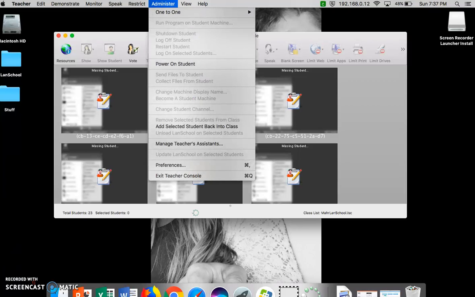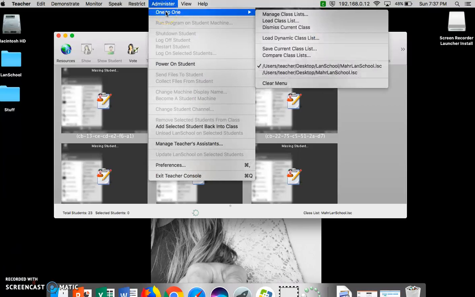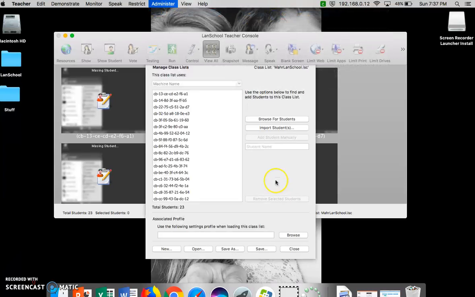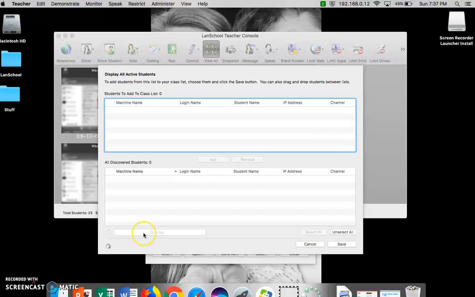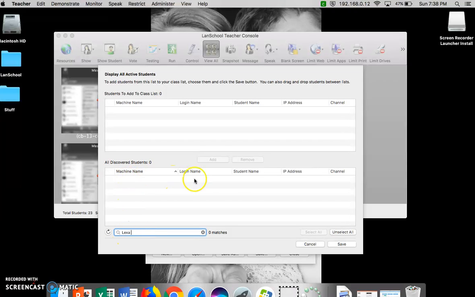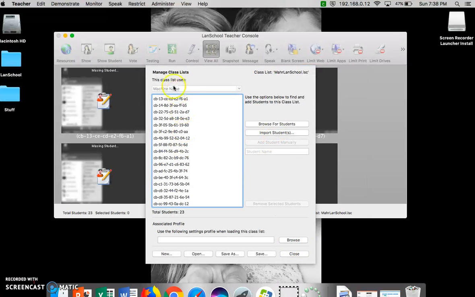To add a student to my current list, I can go to Administer, One-to-One, Manage Class List. Click Browse for Students, and then down here you can click in the Filter tab to type in a student's name. Once you type in their name, they should appear in here. You'll click on that student and then click Add. Then you'll want to click Save. That'll then put them in your list here.